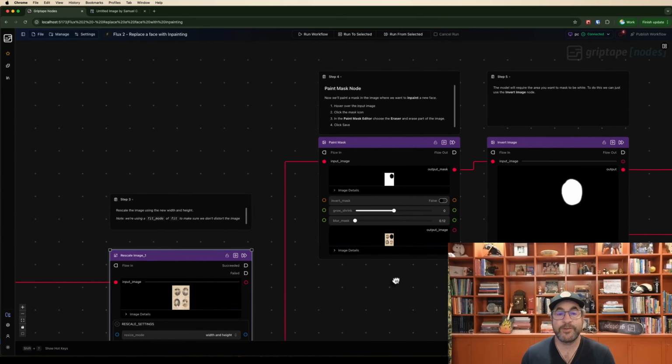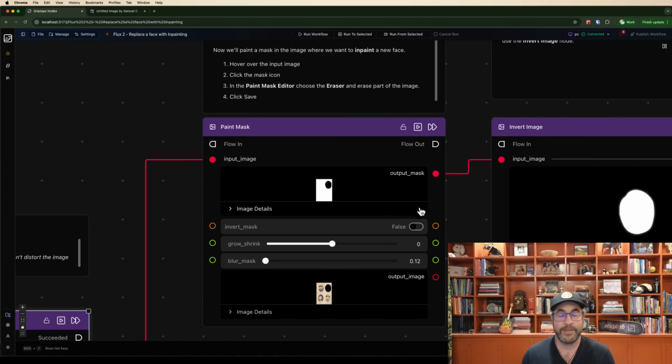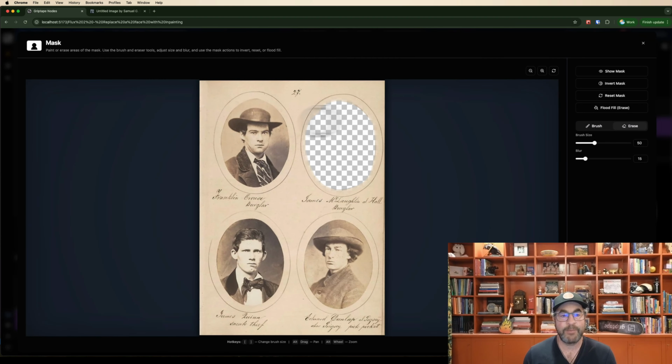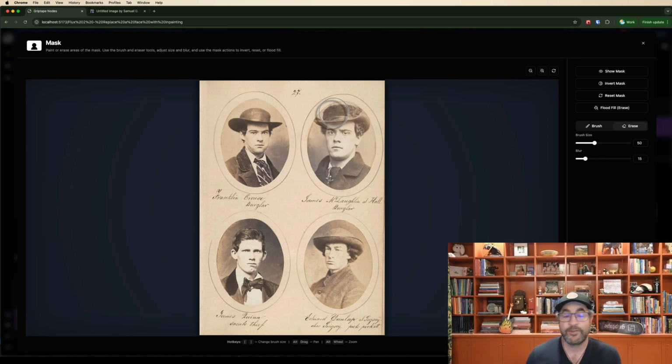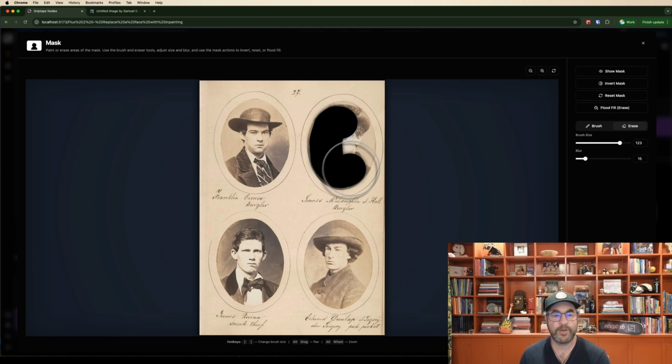The next thing we'll need to do is actually paint a mask for the area of the image that we want to replace. So we're going to use a paint mask node. Now to use this, I come over to the input image and I click on the edit paint mask button, which is this little guy right there. If I open that up, that brings me into the paint mask editor. I'm just going to go ahead and reset the mask. So in order to put a hole in here, what I can do is make sure I'm in erase mode, and I can change the brush size either by dragging it up and down like this to make it a little bit bigger. I can use the brackets as well. And we're just going to go ahead and paint a hole right in there.